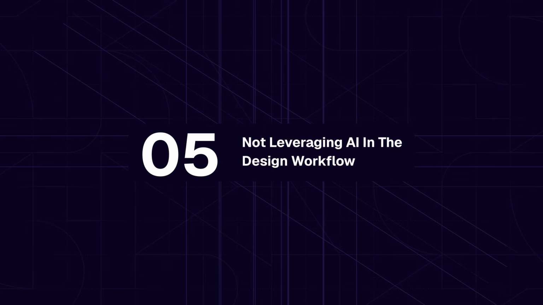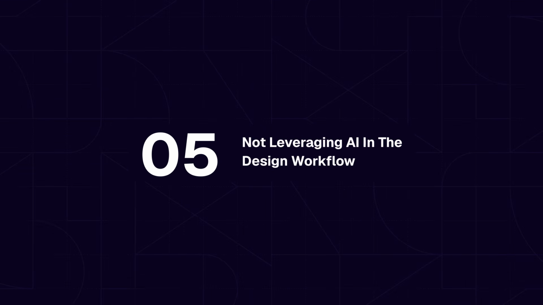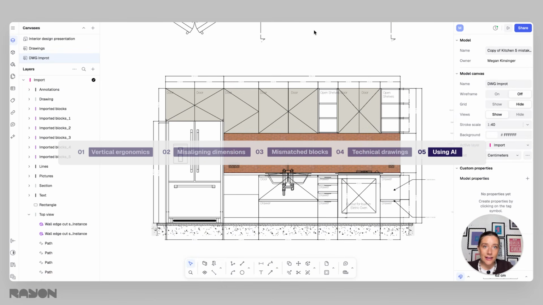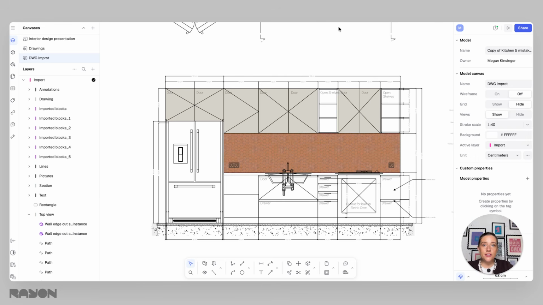And the final mistake that I see is not leveraging AI in your design workflow and completely relying on manual workflows. Creating multiple variations, refining drawings, and preparing visuals for clients can take a lot of time when everything is done manually. So the solution is to start integrating AI into your workflow. AI-powered tools can help you work faster, generate iterations, and extract more value from the drawings that you've already created, turning them into clear visuals that help clients better understand and experience the design.